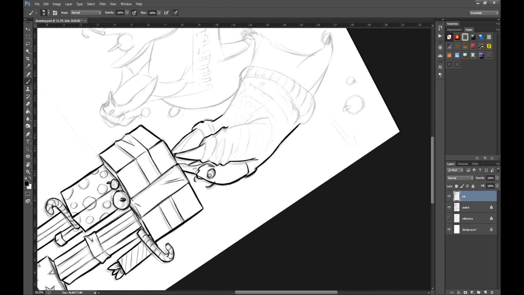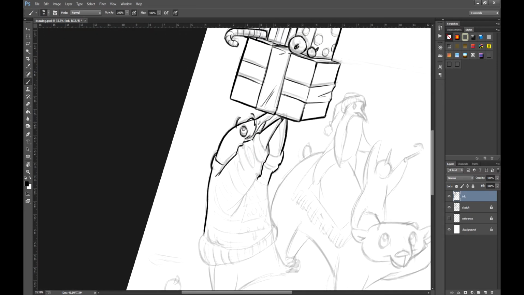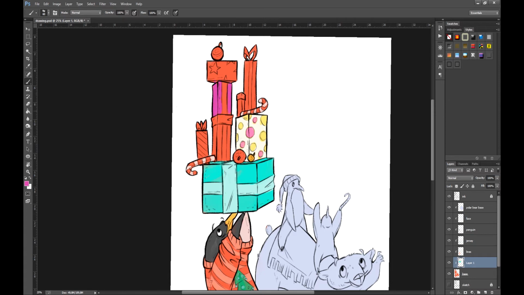Then, it's onto the line art. And finally the colour, where we can add some interesting touches to the design.